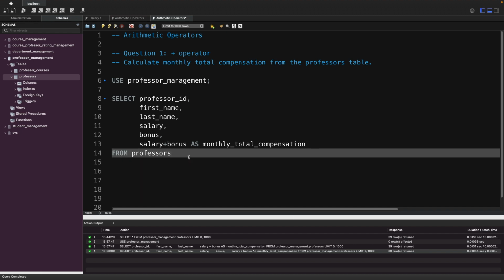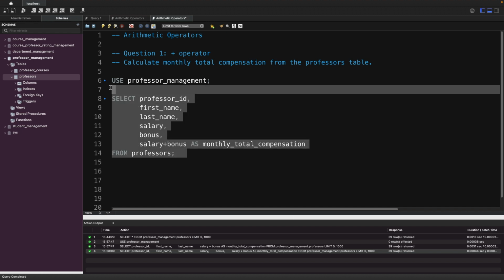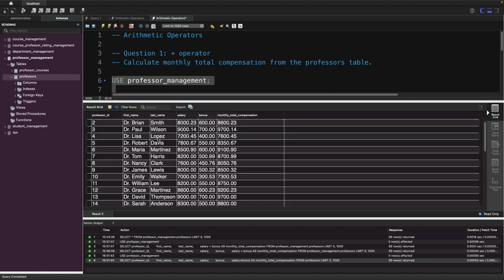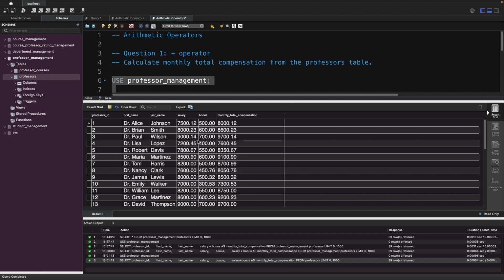Does that sound good? Okay, now let's see whether we are able to calculate the monthly total compensation for each professor. This is your salary plus 500, so it's around 8,000. 7,500 plus 500. Okay, everything looks good. So this way we solve our question number 1.